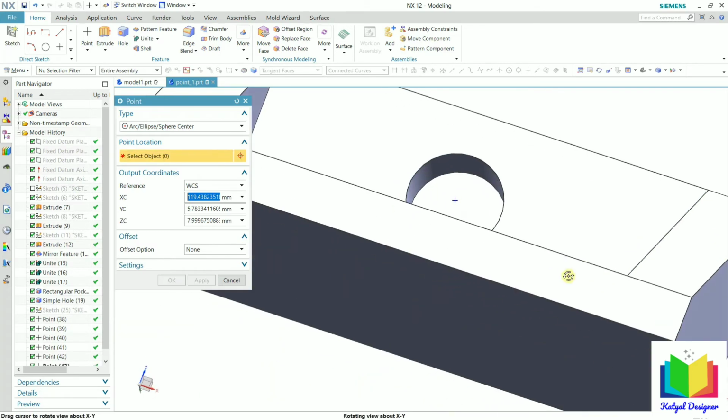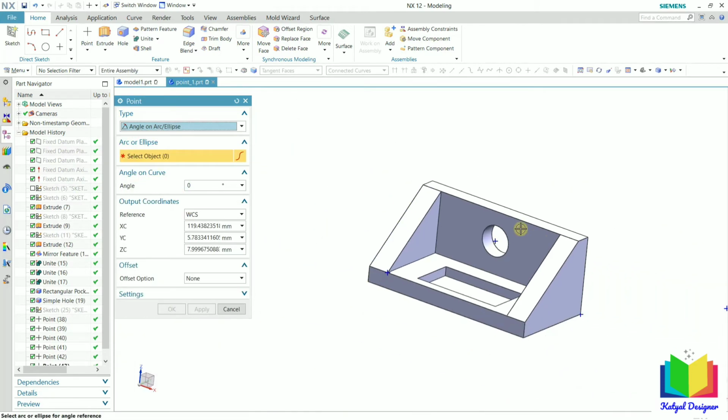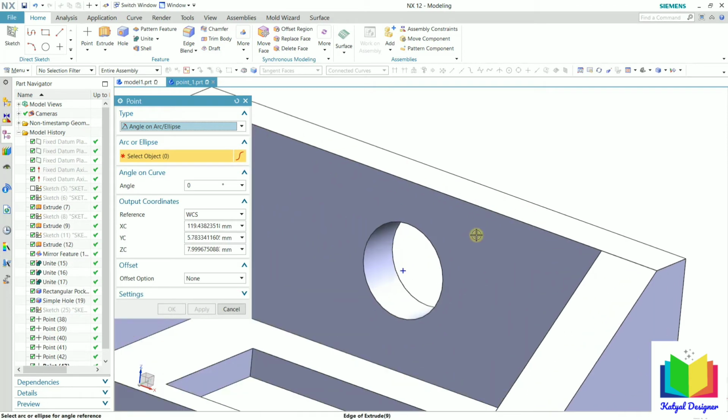Click here. So go to angle. Here once again the point will be created at some angle. We need to select the arc. Let's say I select this arc and now specify the angle. Let's say this angle is 45. Now with respect to this arc, the angle is 45 from here.